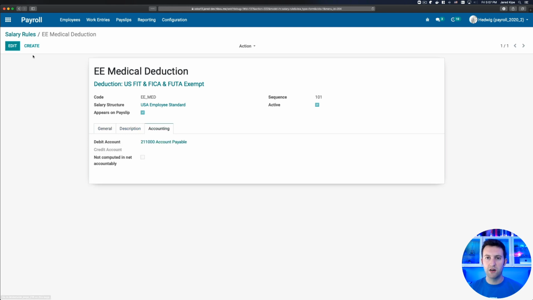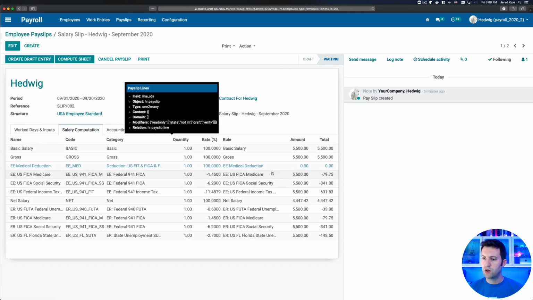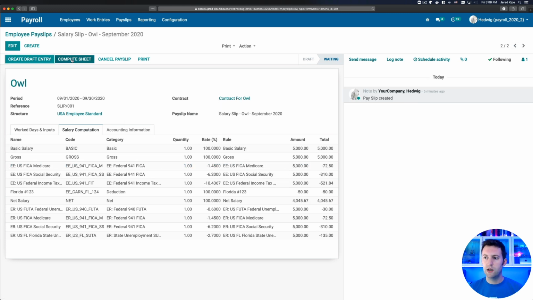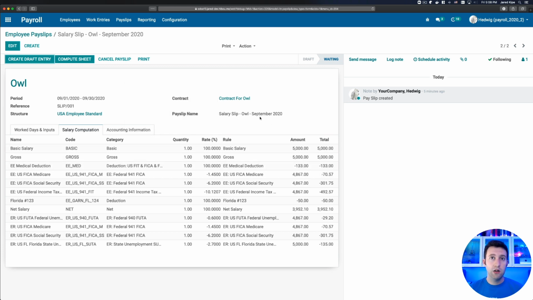Might as well come on over here and run our accounting default as well. I don't need to be there to do it, and I could select all the rules, but let's go find our payslips here. It should be the same essentially for both people, but if we compute sheet on Hedwig here, we should get no medical deduction because we didn't fill out the contract. And if we come over here to OWL, who we did, and compute sheet, we'll now get a medical deduction of $133. Because of the particular category that I put it in, you'll note that the amount for things like FICA was reduced by that. That's kind of the point of the category, right? So that's 2 down.